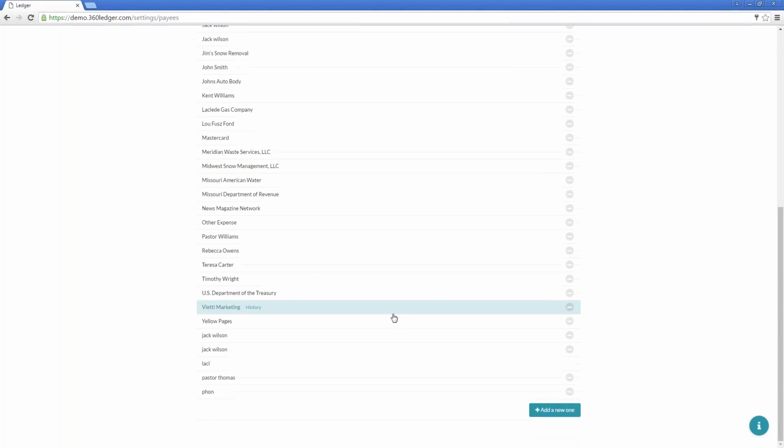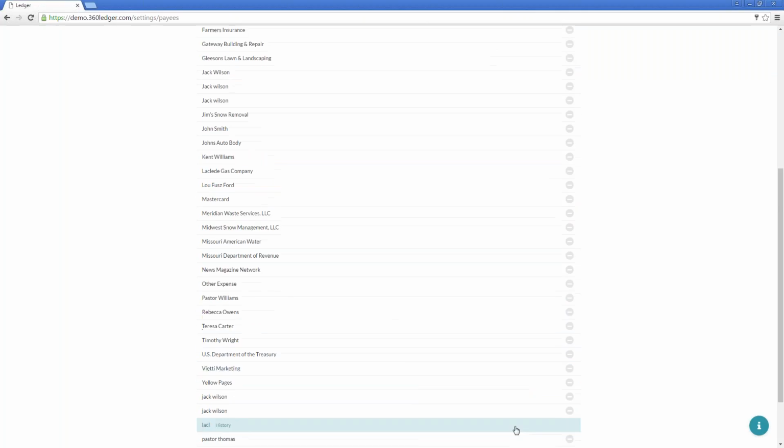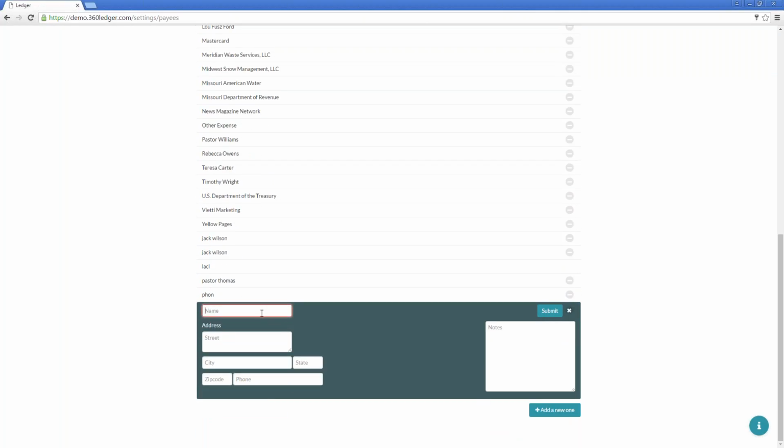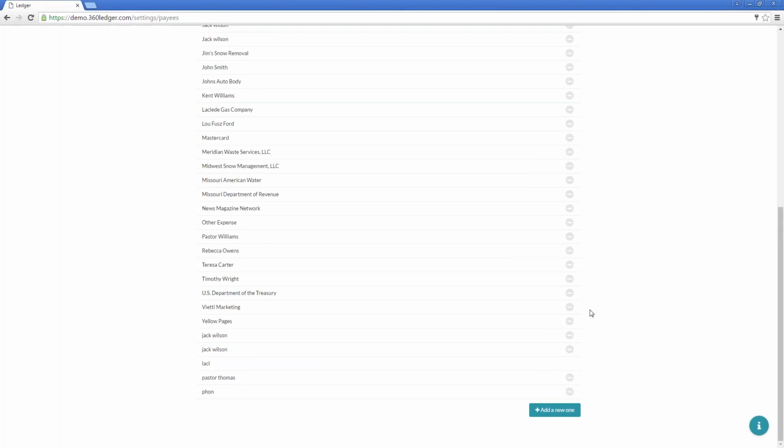Down at the very bottom, in this case, since I have quite a few, you'll have the option to add a new one. The only things required when you add a new payee are the payee name. The street, phone, city, state, zip, and notes are all optional. You don't have to do those.